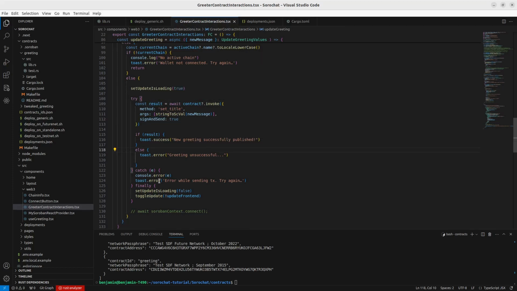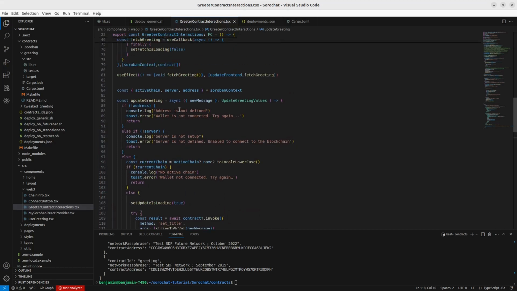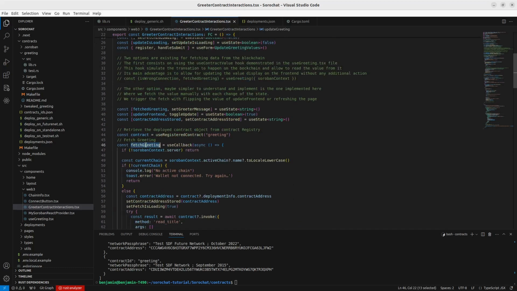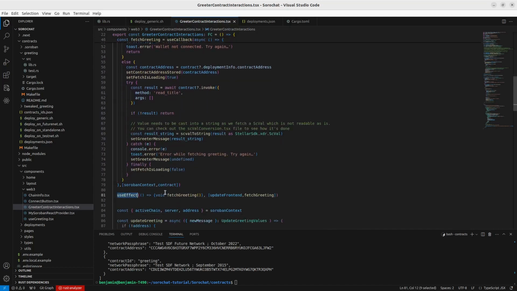We don't need to update anything in the state here because as soon as the state of the contract on chain is updated, the fetch function will be called again and will display the new value, because this fetch greeting function is called using a useEffect here, which will update automatically if something here changes.